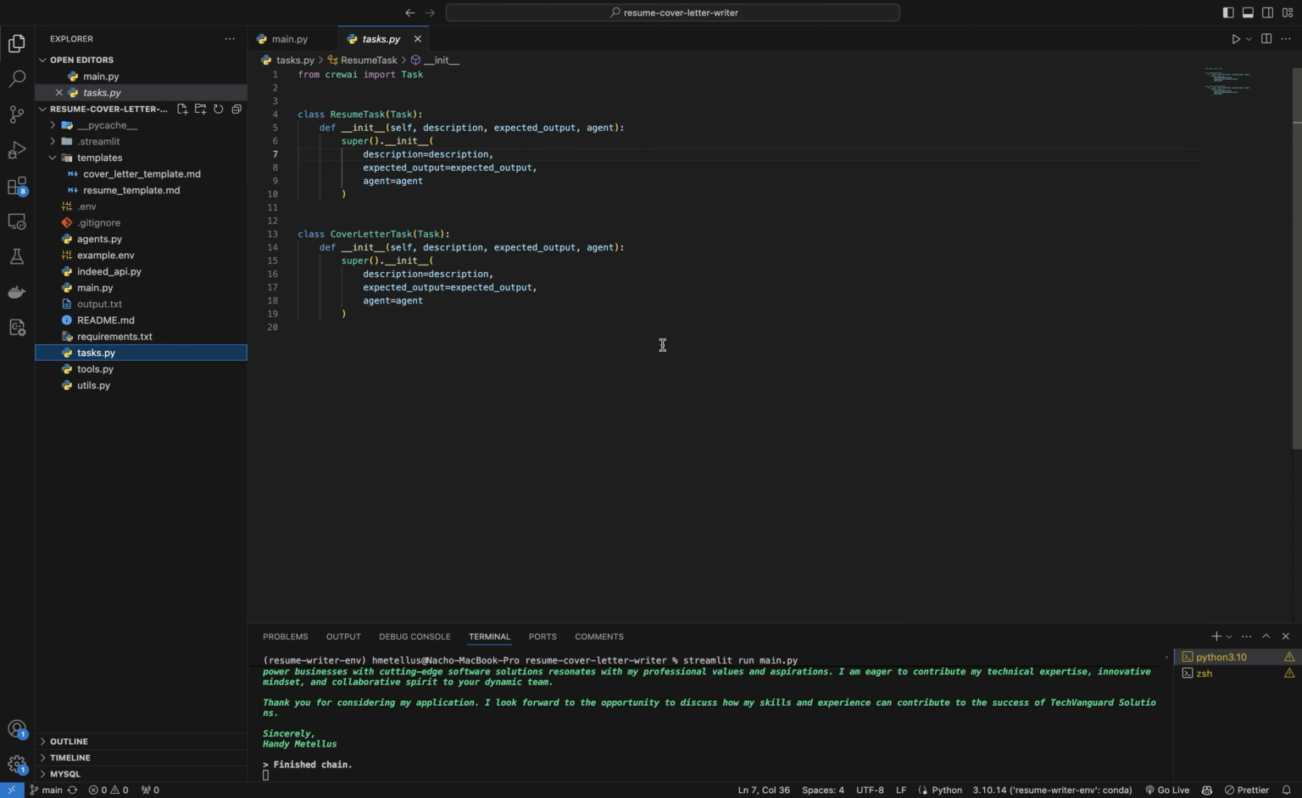Here we define the resume task and the cover letter task classes. These tasks encapsulate the specific instructions and expected output for generating the resume and the cover letter. They provide a clear structure for the agent to follow during the document generation process.